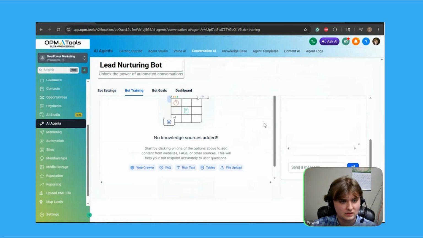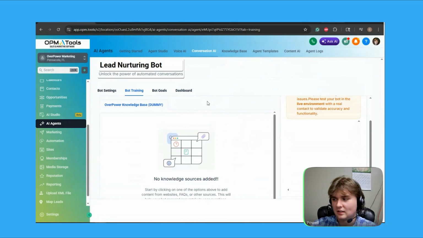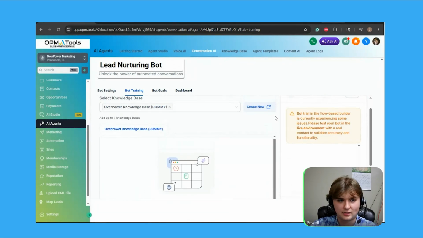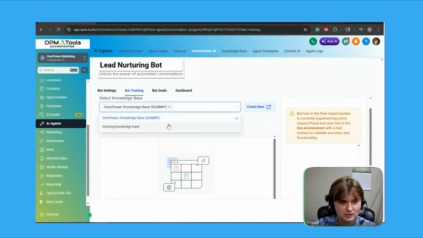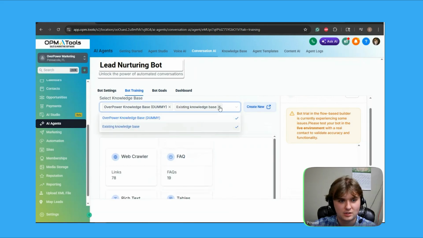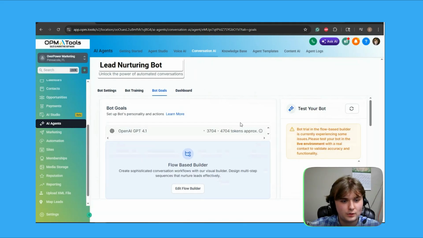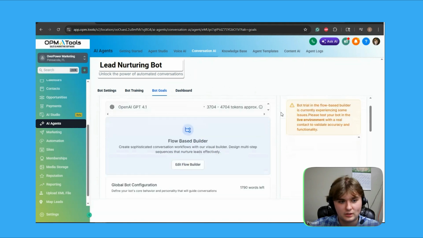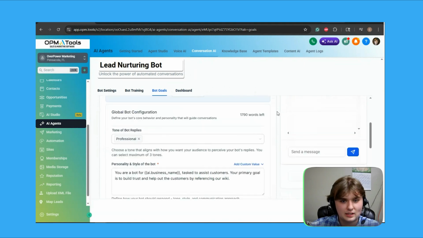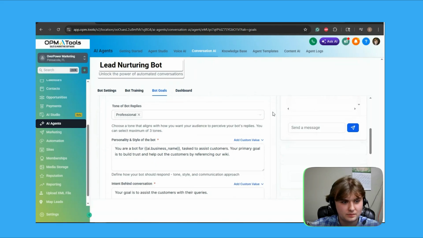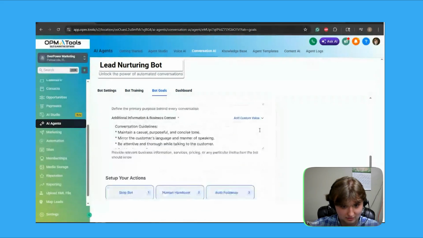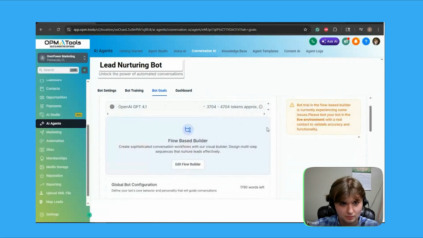And then this overview of the knowledge base will give you details of how much information is attached to that knowledge base, and you are able to attach more than one knowledge base to the conversation AI. Moving on to bot goals, we have the flow-based builder, which Mustafa will be going over shortly. And then just like the voice AI, we have the prompt. Now give me one moment to open this up.